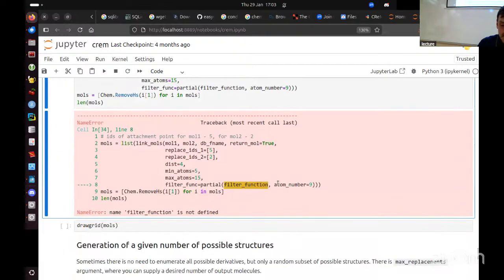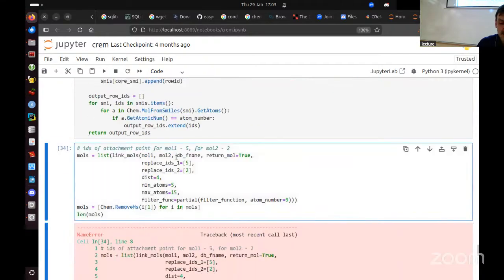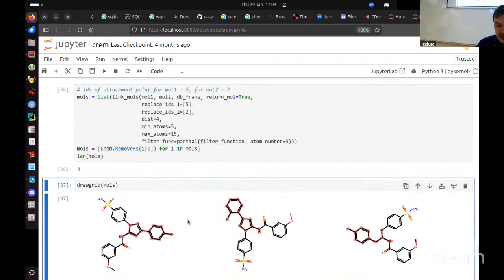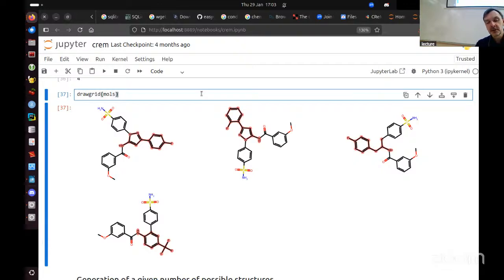Oops. I didn't execute it. First I have to execute the function to make it available. And then we will see just 4 structures. All these 4 structures have a distance between connected fragments of 4 bonds, 3 atoms, and at least 1 fluorine atom; here 3 atoms will be in each of these generated structures and in each of these added fragments.